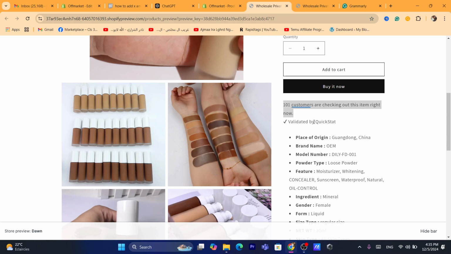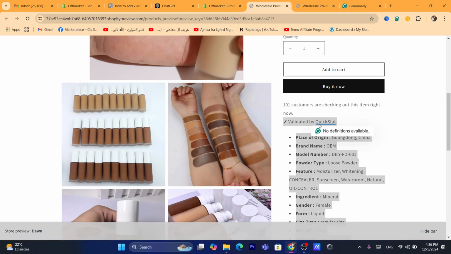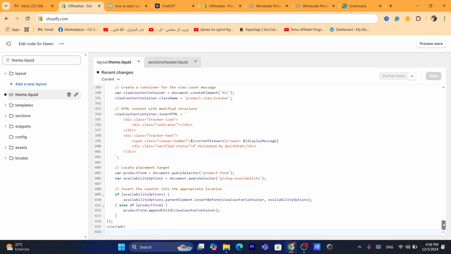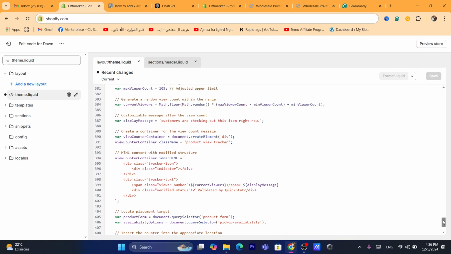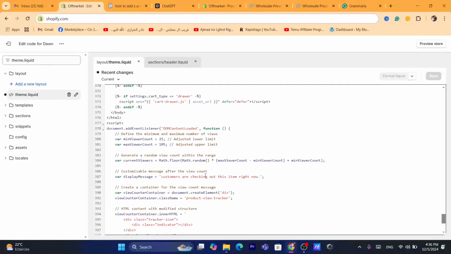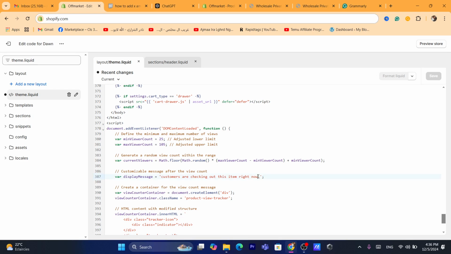You can change this text in the code. Okay, I will show you how you can do that. You can also change this "validated by QuickState." You can change it to anything you want, to your store name, for example. You can change it here. Okay, so I'm going to go back to the code. Here you want to go down and search for, okay, here it says display message: "Customers are checking out this item right now." You can change this text to anything. For example, "customers are viewing."